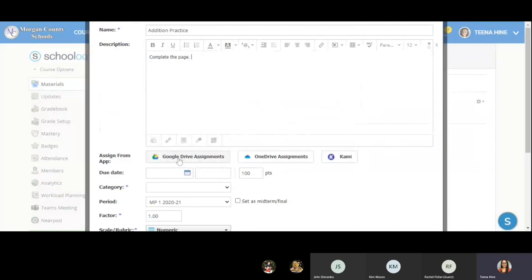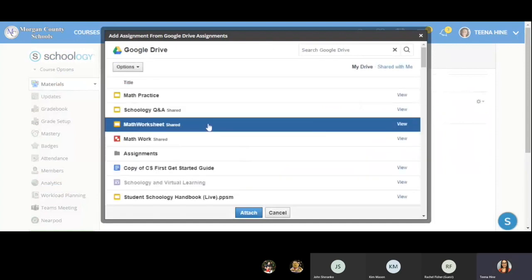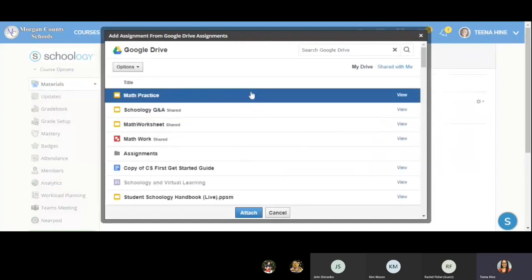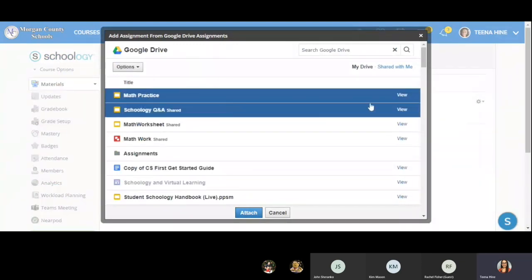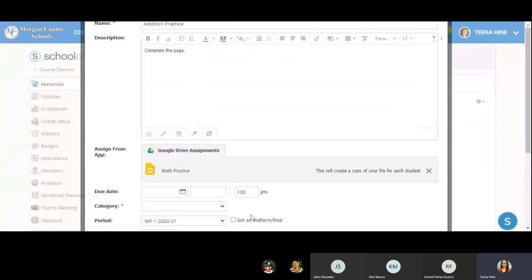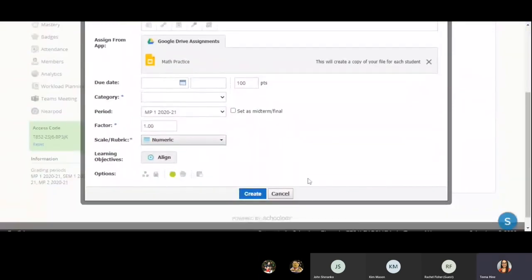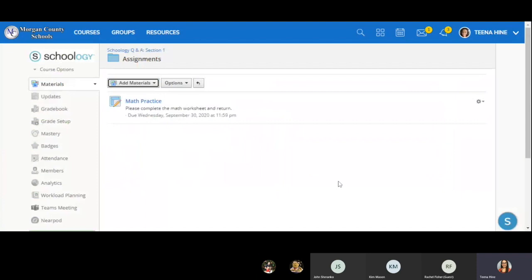Again, I'm going to click Google Drive Assignments. I've already linked my Google Drive. I've signed in once. Again, I don't have to keep doing it. Math practice, there it is. I can view it first, make sure this is the right one that I want to pull in, and before I assign it to the students, get a quick view of it. I think it looks good. I'm going to attach it. And again, this will create a copy for each student. Okay, and the same as before, due date, and it will assign to every student.